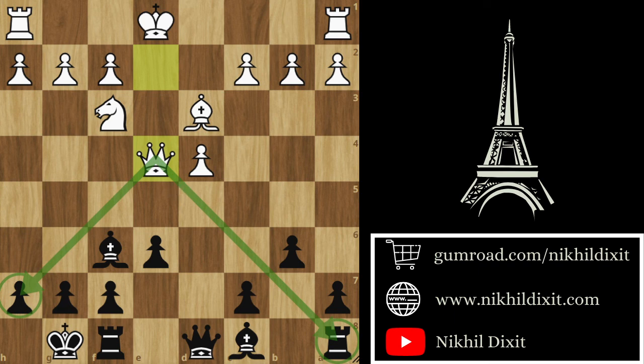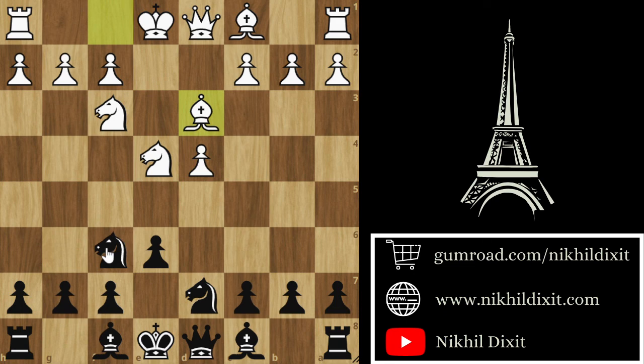But overall, black is fine in almost every variation. Just remember to play c5 in this position after bishop d3. You can play bishop e7 like we have seen in the recent variation, but bishop e7 is not that good a move. So c5 is the best choice for black here, and in all variations black is just doing fine.